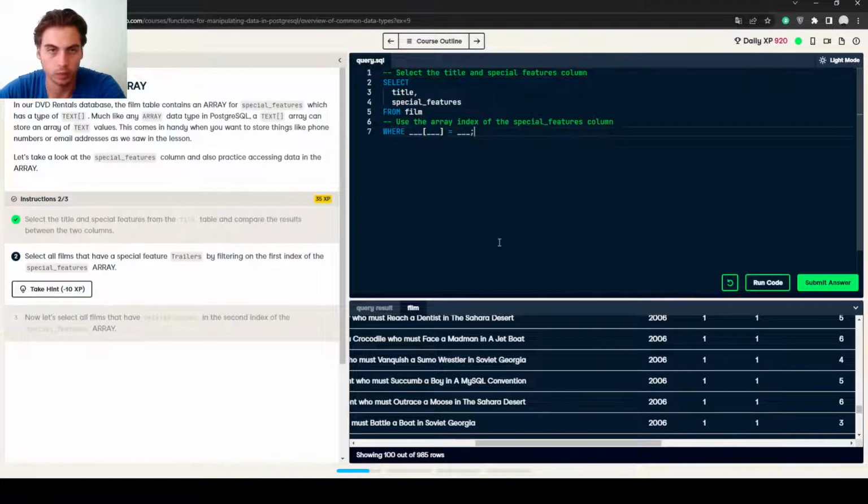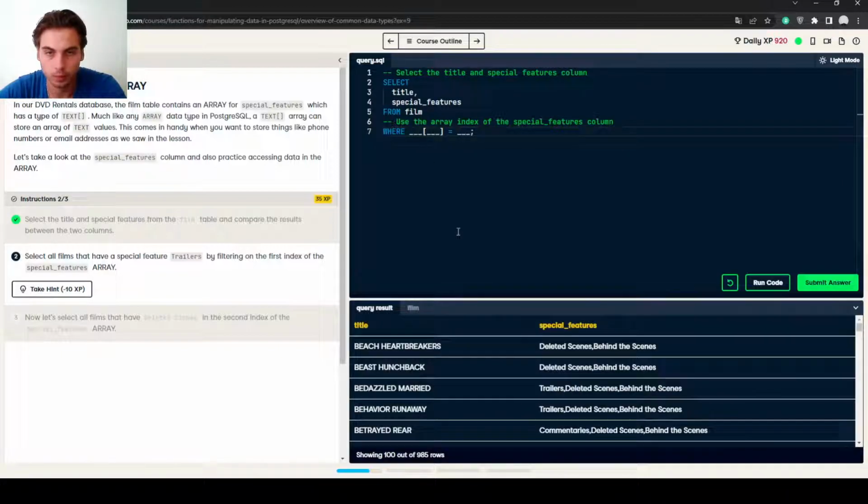Use the array index of the special features column. Select all films that have a special feature, trailers, by filtering on the first index in the special features array.